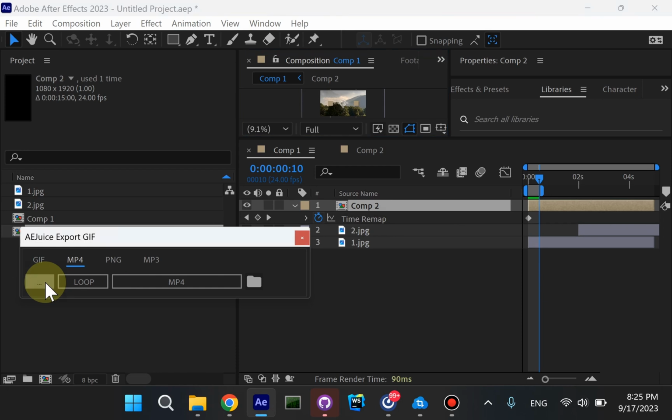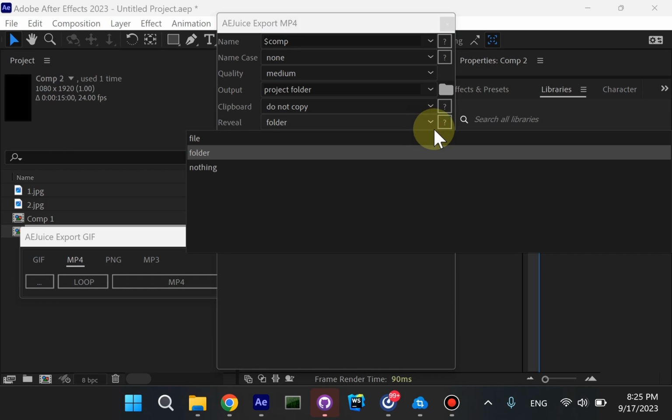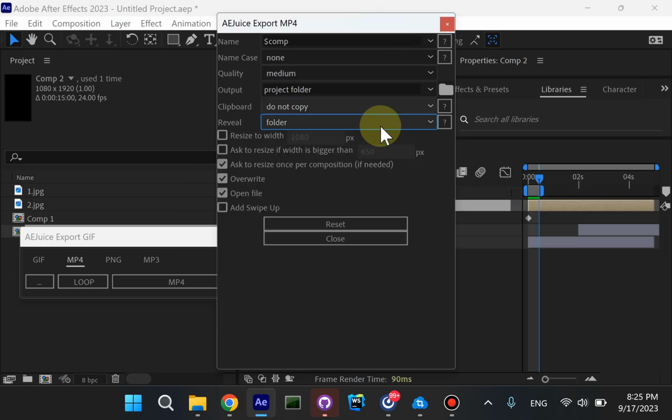By default, it will now ask you only once per composition if you enabled the ask for resize option. The reveal option had a downside on the Windows system when it opened multiple instances of Explorer. It was a limitation of Windows, but we found a way to work around it. If you just open a folder, it will open only one instance, but it will not select the file.